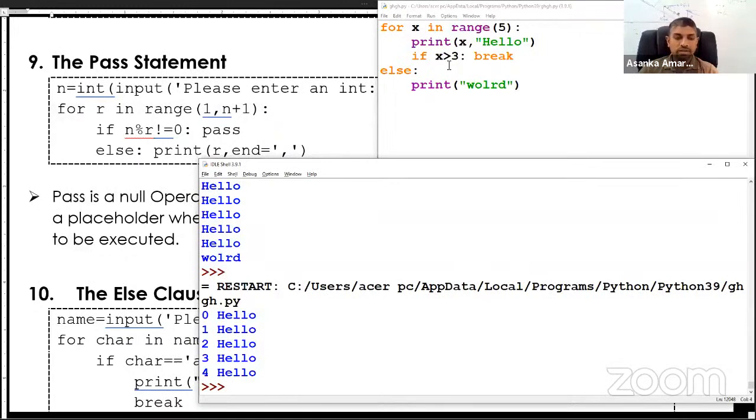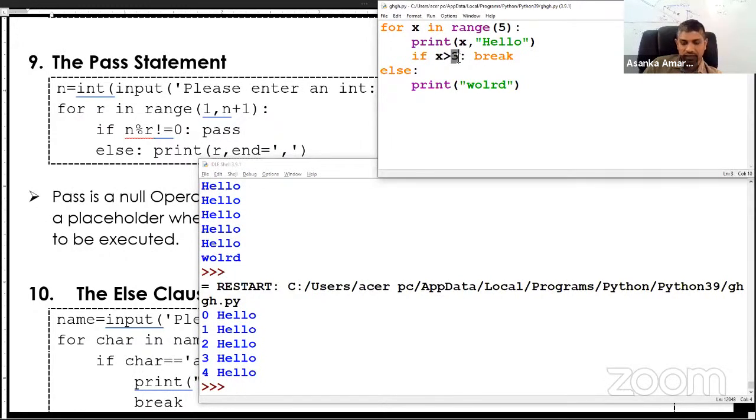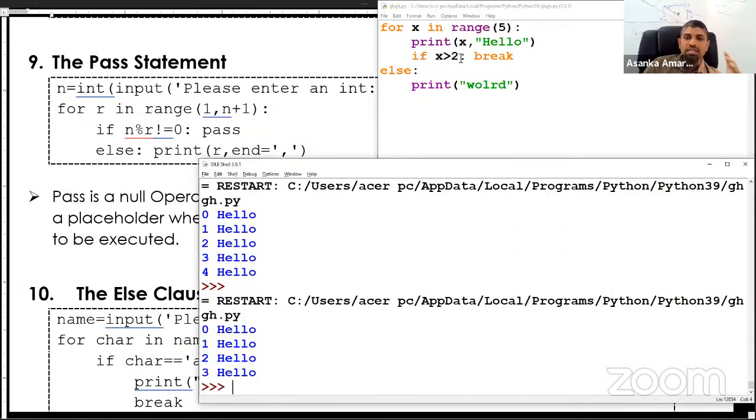The break statement is run. When the break statement is run, you can see that it is break. When the break statement is run, break with else too. The else is also broken along with it, right? But simply with a for statement you can use else.